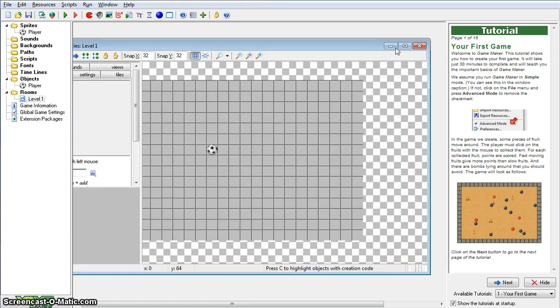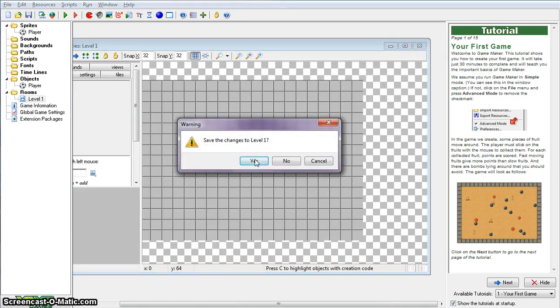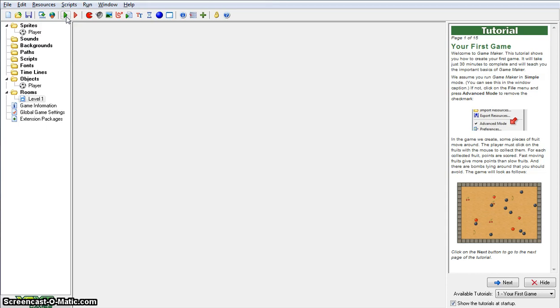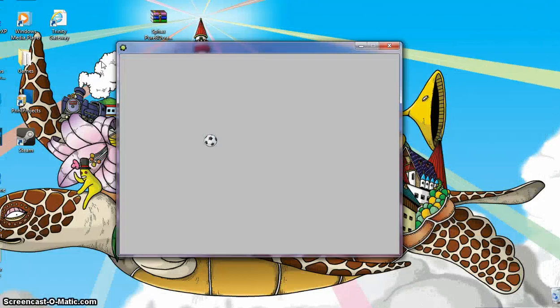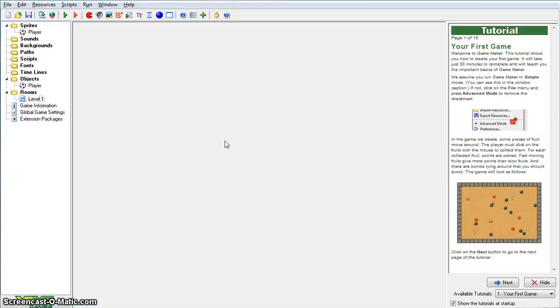So now if we run the game, yes, and then start the game, there's our little football. Press the arrow keys, you'll move around. Now, he is quite slow, but you know, and by the way, to come out of your game, the easiest way is to just press escape.